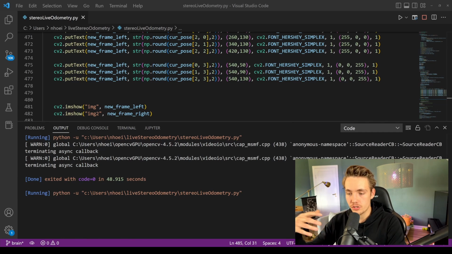So now we're basically just going to run the program here and see how the camera is moving from frame to frame. So I'll go over here to the right and move my stereo camera a bit back and forth, and then we're going to see the results after that.